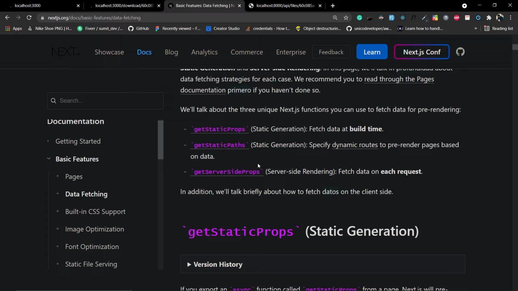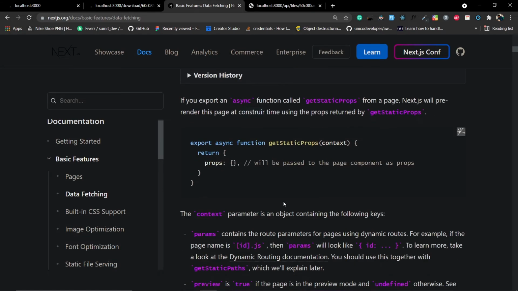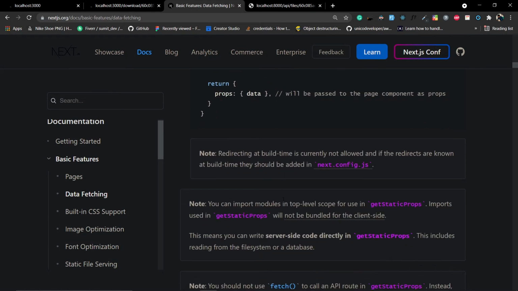And then there is another technique which is called ISR, Incremental Static Regeneration, which is a combination of getStaticProps and getServerSideProps. So if you need to change the data after an interval, you can use that technique. Okay, so that's a brief description about this technique. Just read out the documentation, guys. This is very beautifully documented.